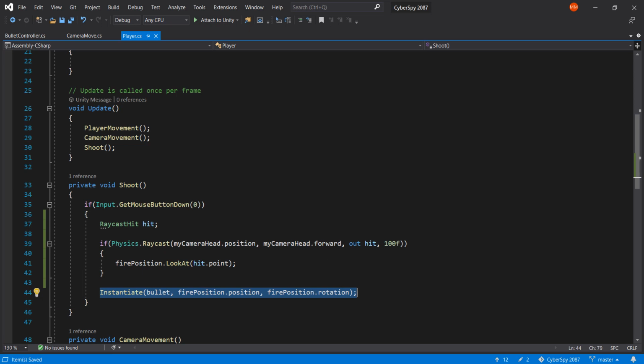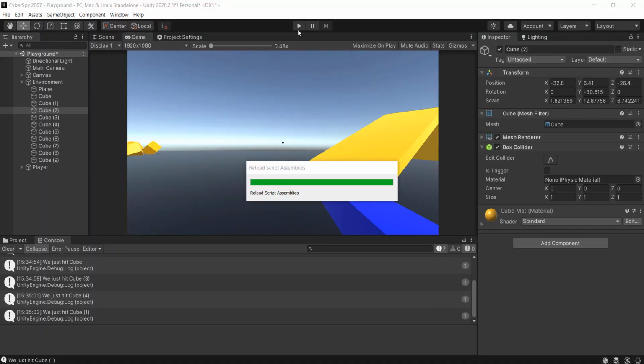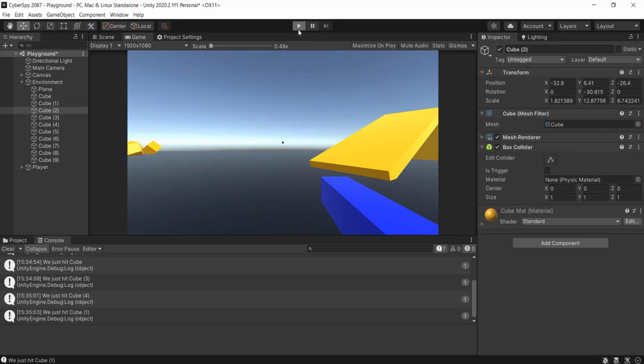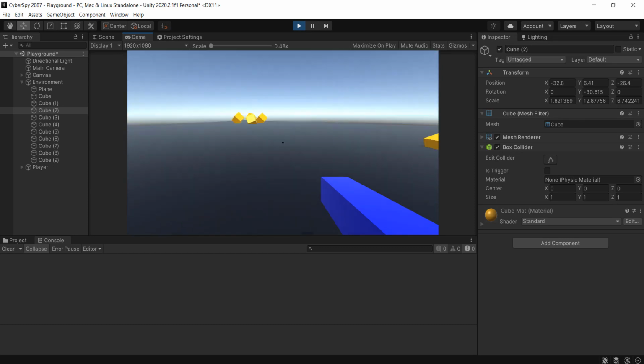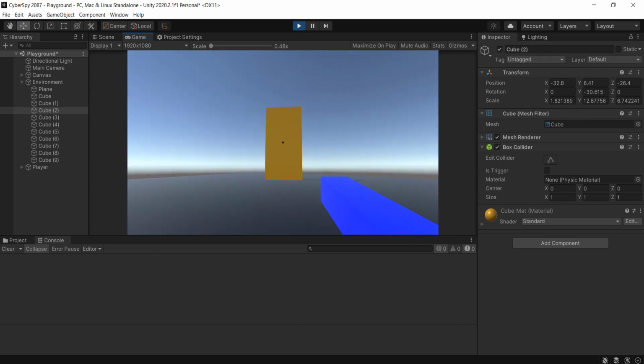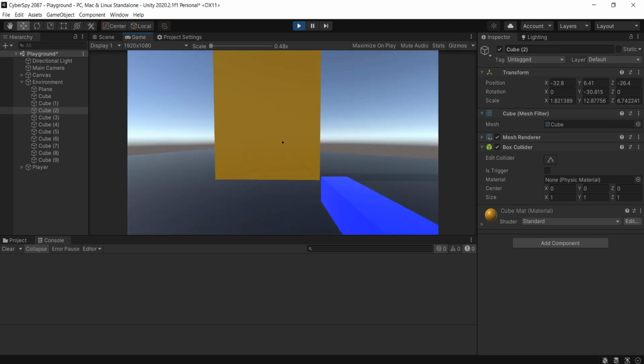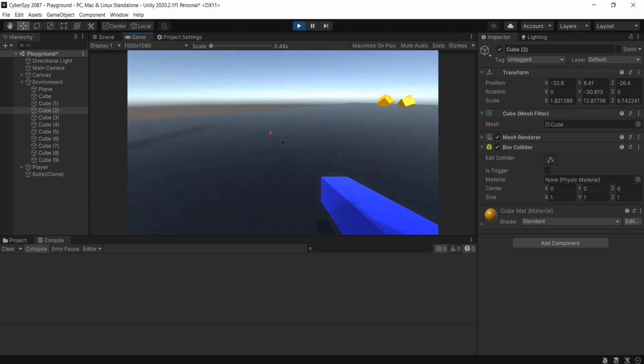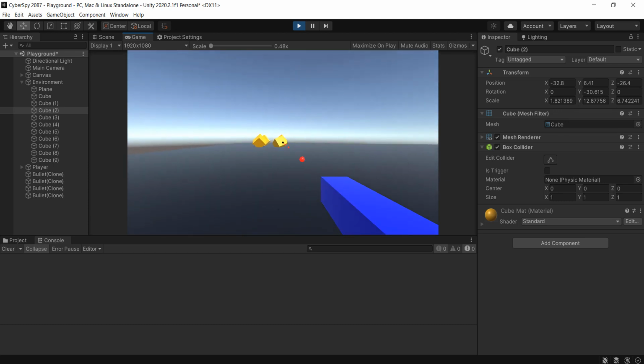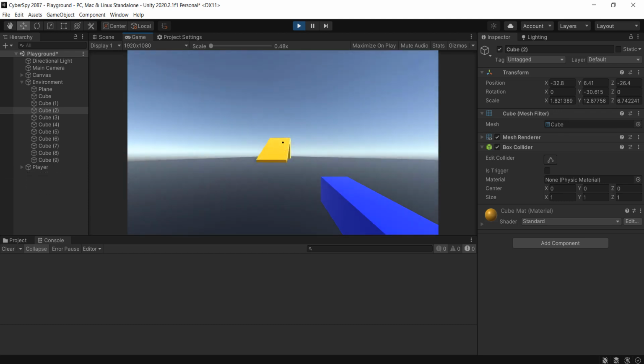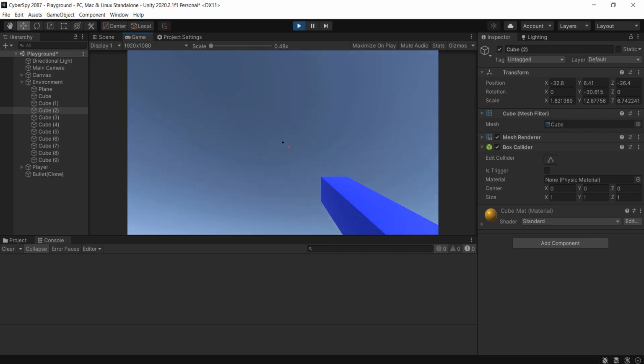And now back in our game, let's hit play. As you can see, if we want to shoot at this position, if you look closely at the bullet, you will see that it goes to that exact same position. So now we have a very accurate gun, but there's still a small problem, and that problem is what happens when we shoot up in the air.